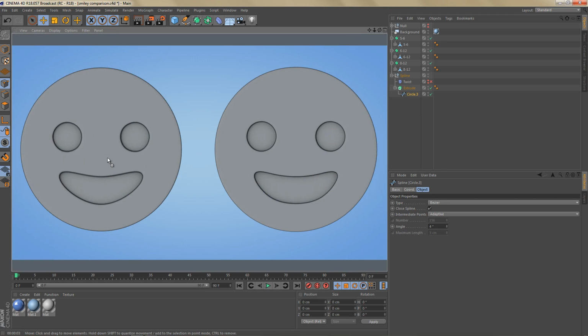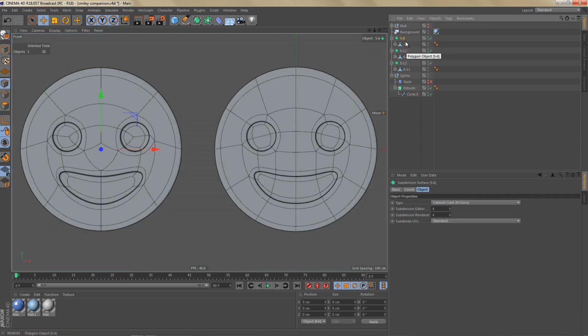And you can't really see the difference. Both of these look the same. But something has to be different because we have a very low poly object here. And the difference, of course, is the setting for the subdivision surface object. If I select the subdivision surface object of our first smiley, the low poly version, you can see I've cranked up the editor to 4 to make it look the same as the higher poly version. And for this one I only need a subdivision of 3 to make this look nice and smooth at this distance from the camera.